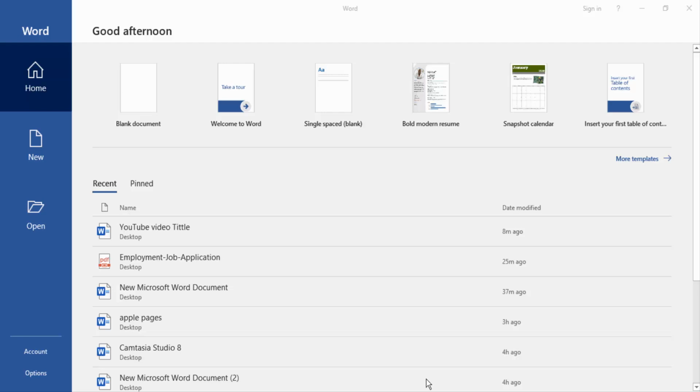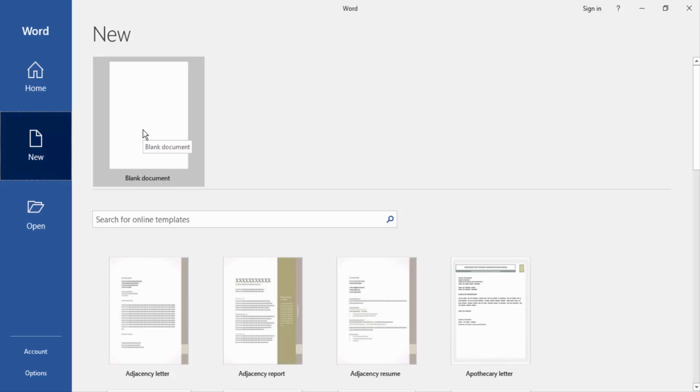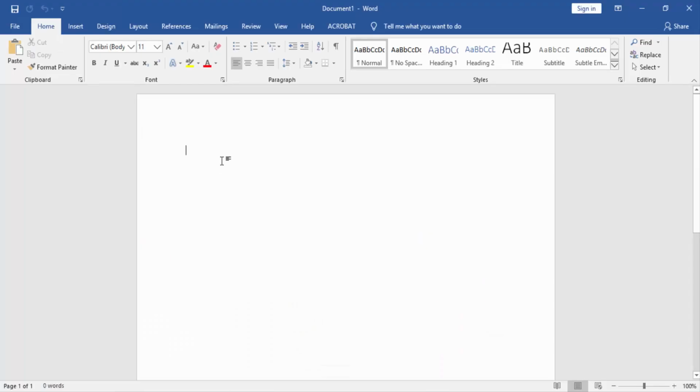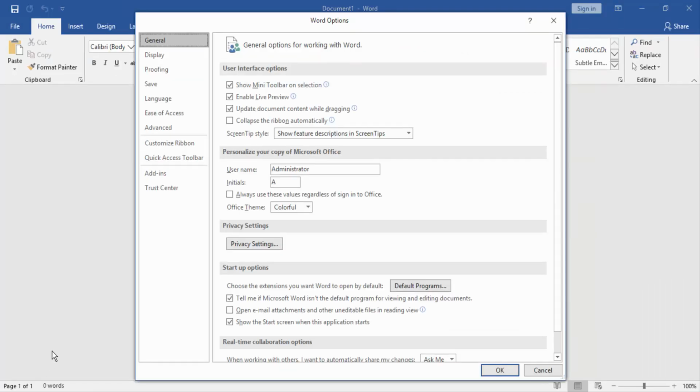In this video I am going to show you how to change the theme color in Microsoft Word. Let's get started. First we open our Microsoft Word and click the New menu and click Blank document. Then we go to the File menu and click Options.